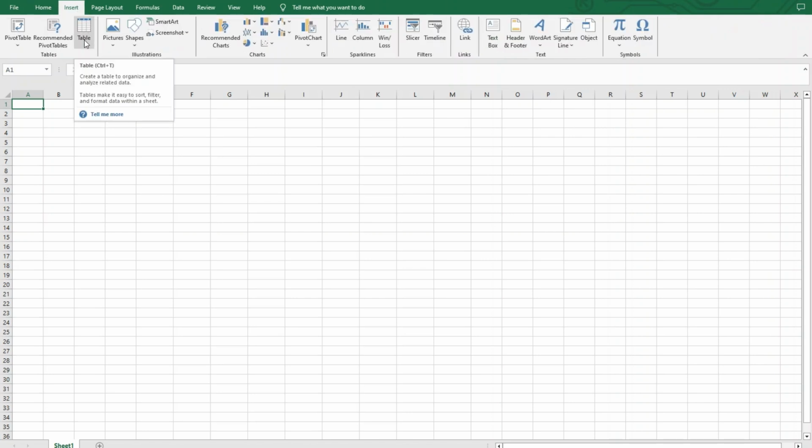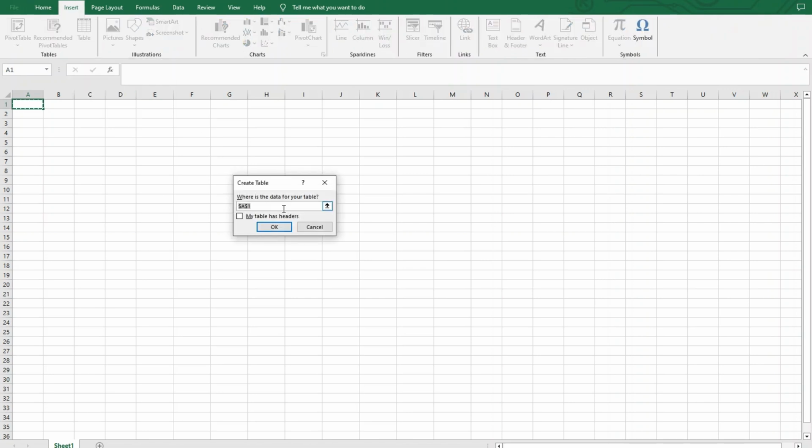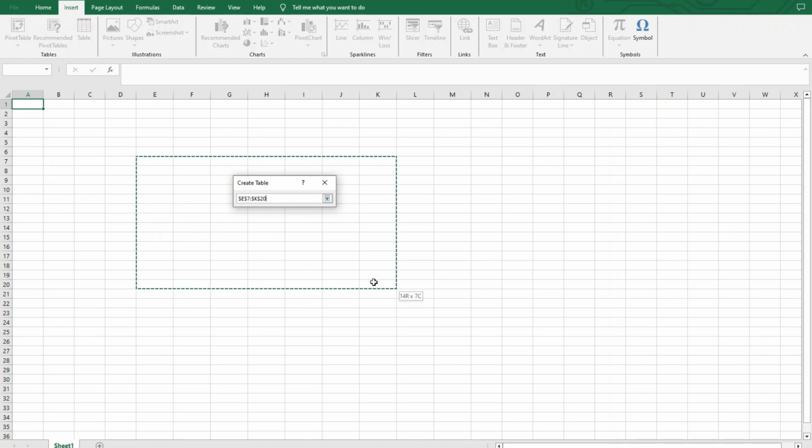You can create a table using the Table icon in the Insert tab. Click Table and select the area of the table that you need to create. Then click OK. You can see now the table is created.